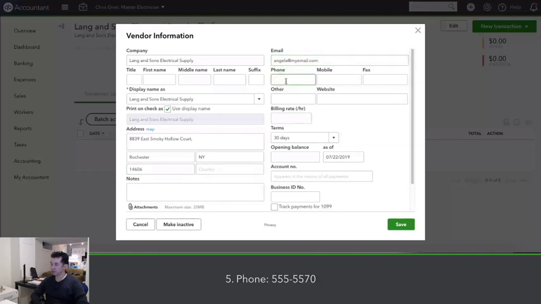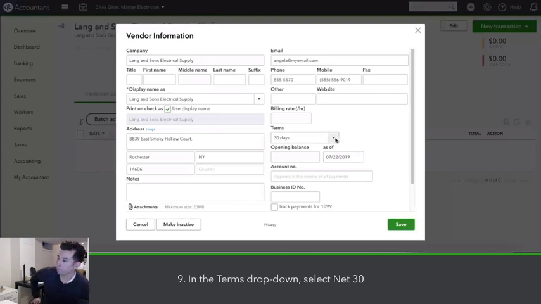Phone 555-5570. Mobile 555-556-9019. Leave the opening balance as 0. In the terms drop-down, select net 30. Enter the date. Select save.